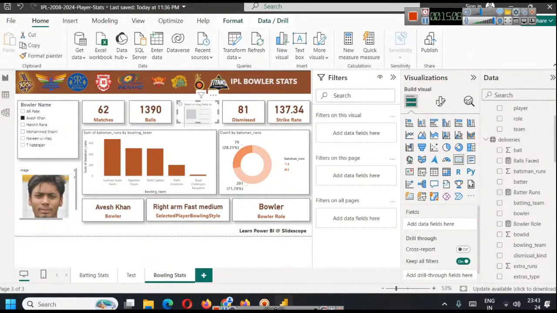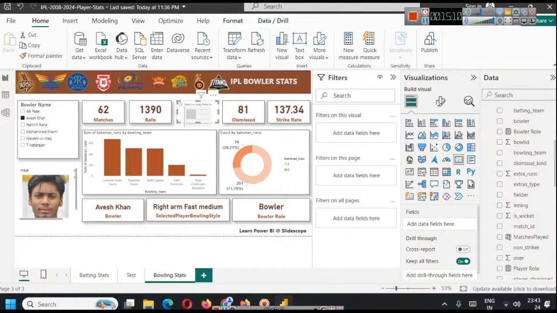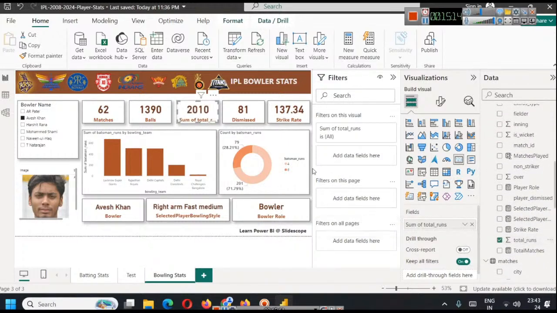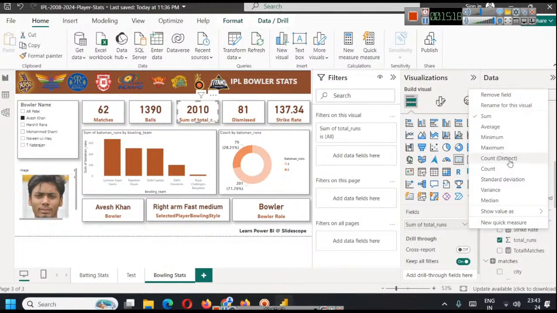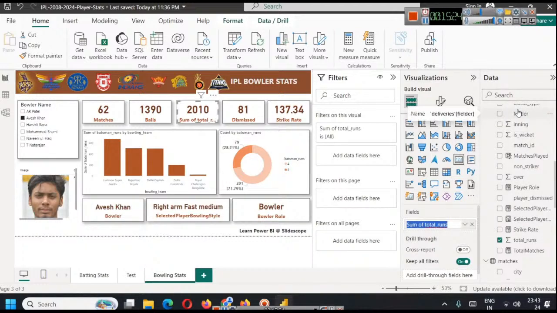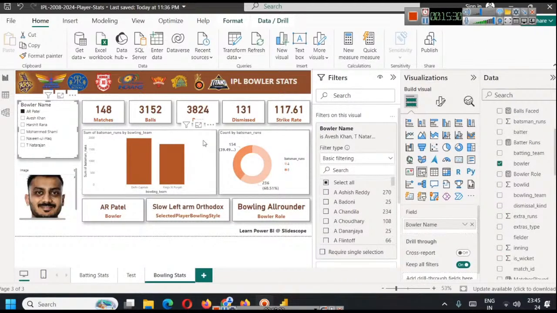So where is total runs? Here is total runs. We'll just add it, which is 2010 in this case. Okay, and we will just rename this visual as runs. Okay, for Akshar Patel it is showing 3824. So this is what total runs is.